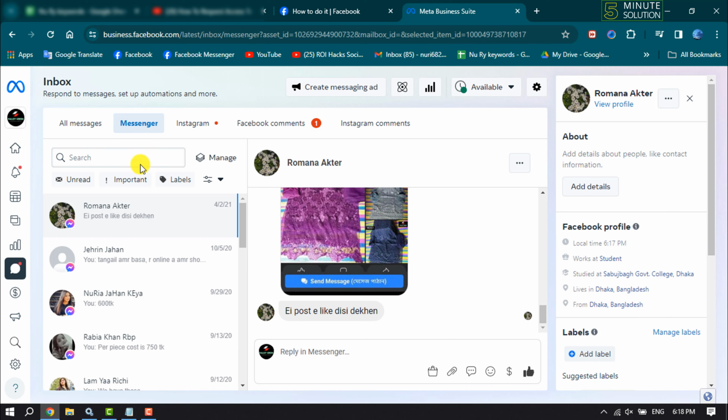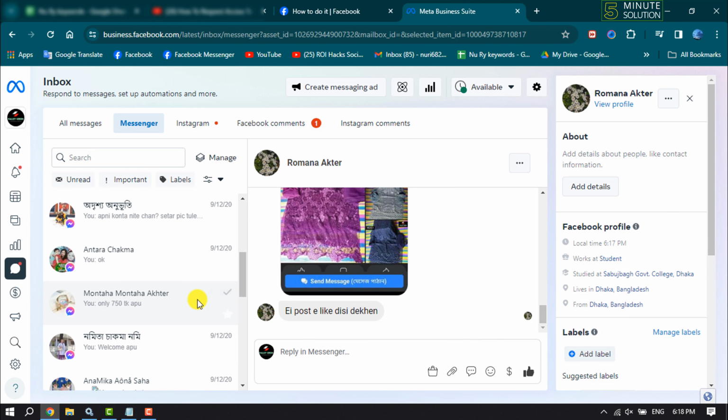And now, you can easily open any conversation and you can easily write a message here and send the message. And if you have a lot of conversations and you want to find a specific conversation, you can do that by using this search box.